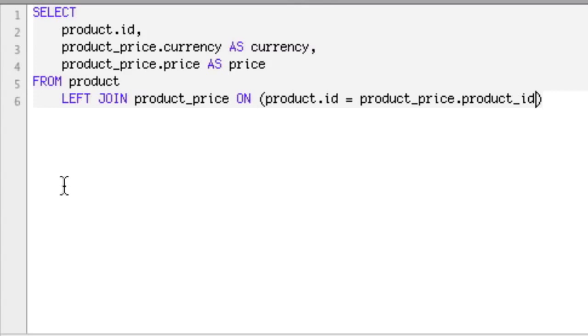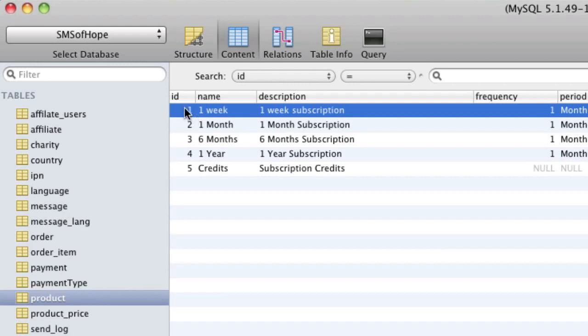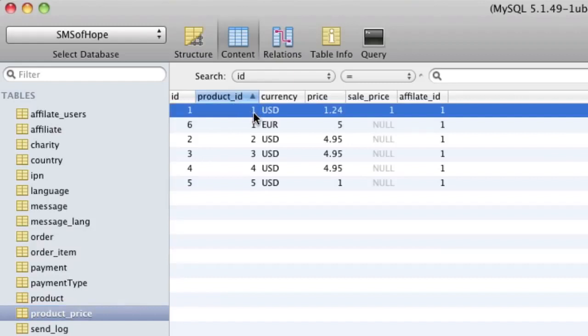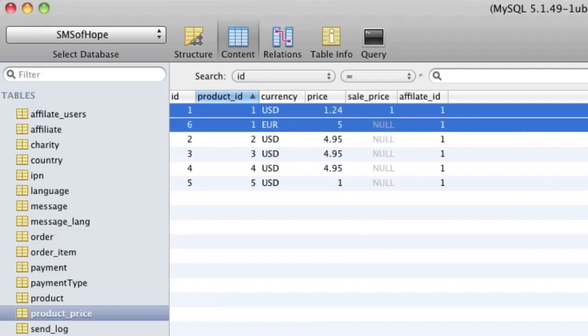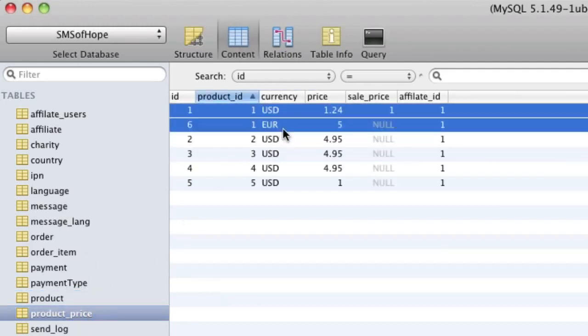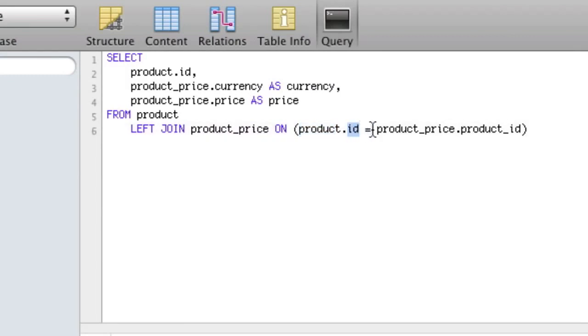Let me explain the left join for a second. On the product table, we've got product ID equals 1. This 1 is the same as product price product ID equals 1. So when we do that left join for product ID 1, we're actually getting both of these rows. That's what the left join's doing. We're left joining to get the product price table. We're saying the product table's ID column is the same column as the product price's product ID column, and that's going to give us the product price table.